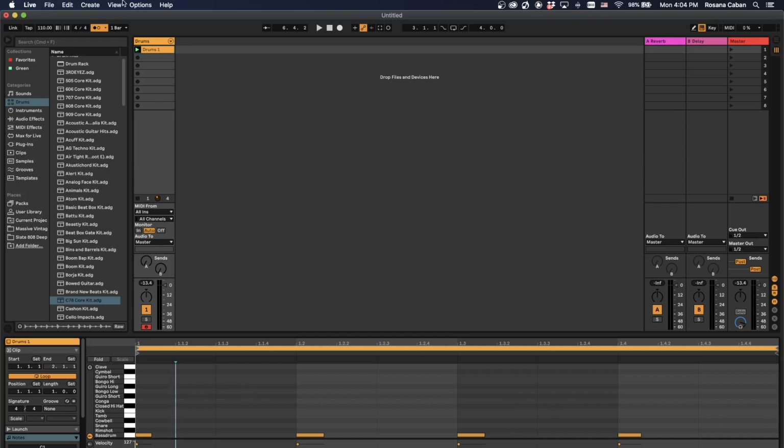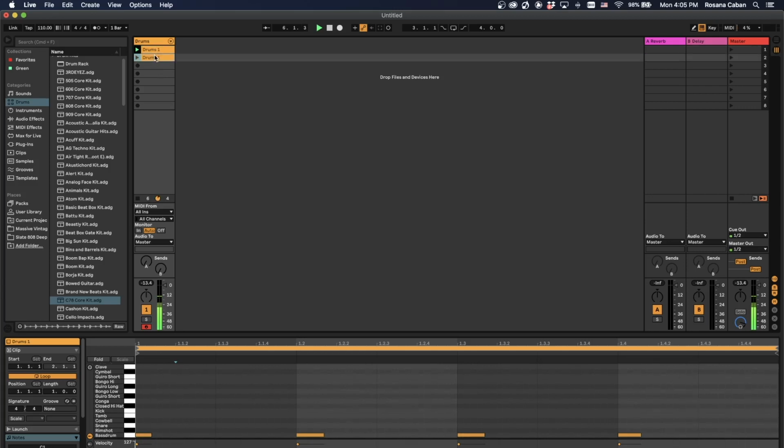Let's get started. So I can now launch this clip by clicking on the little play button, the little flag to the left of the clip. I turn my metronome off, and now I just have my simple kick drum sound. I want to build off of that. Just like if it was a techno song, there's always a little bit of a build up.